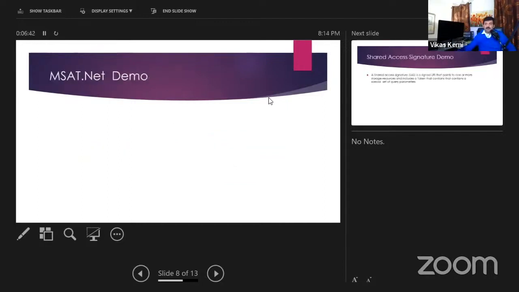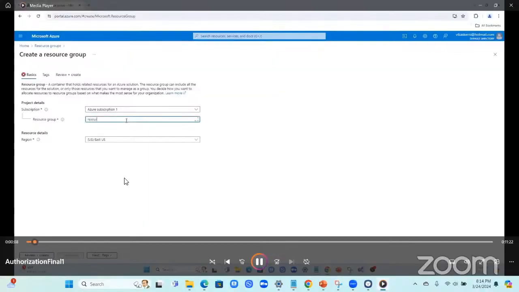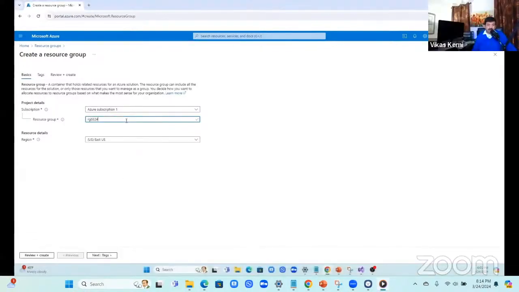So let's go into the demo first, then it will make more sense. Bhuvan? Yes. Okay. So we have to create a resource group. We are creating our resource group here in Azure.